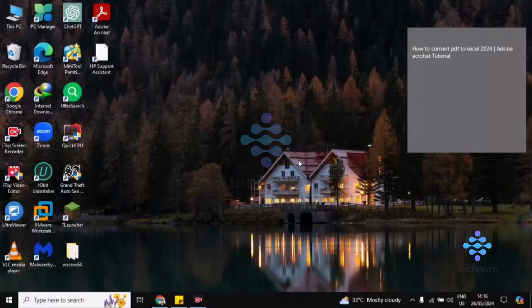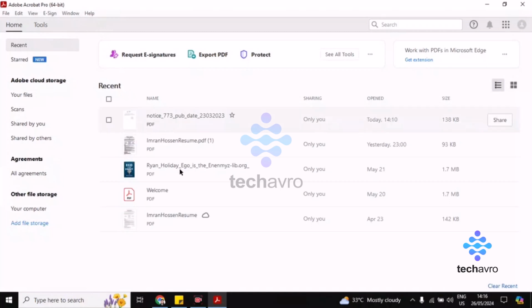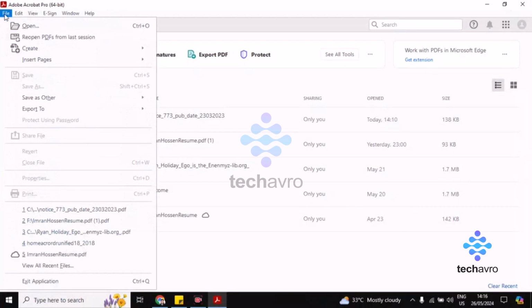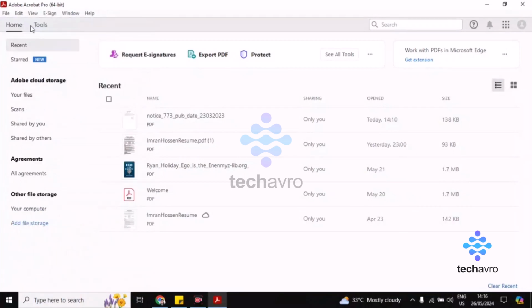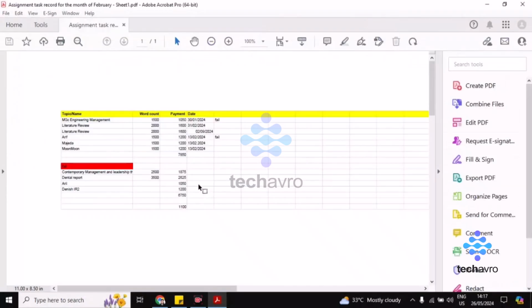In this video, I'm gonna be showing you how to convert PDF to Excel. So open your Adobe Acrobat first, then click on File, which is top left corner. Now click on Open. Now you can see that, choose the PDF, click on Open, and you can see this is one PDF format.